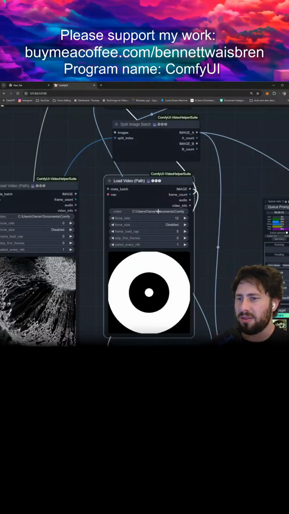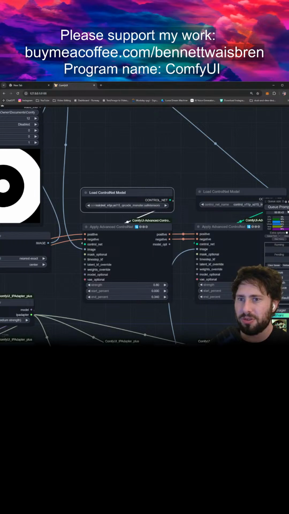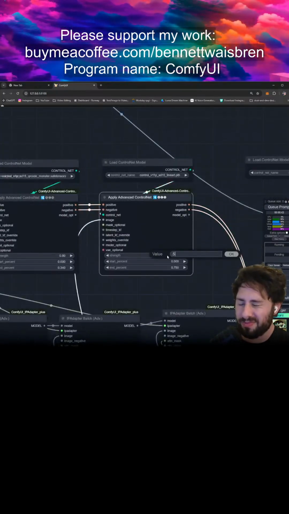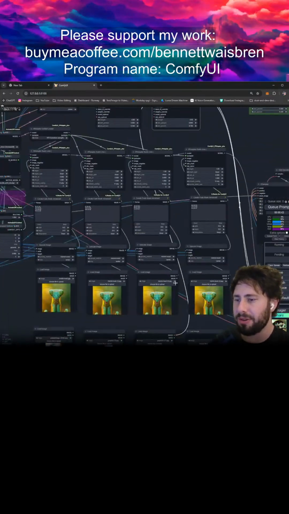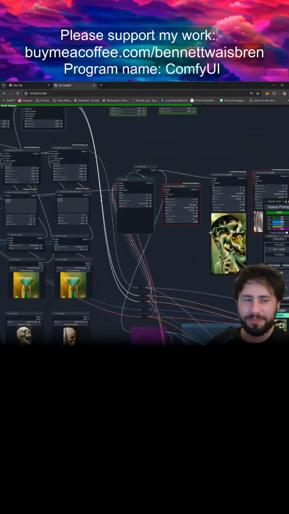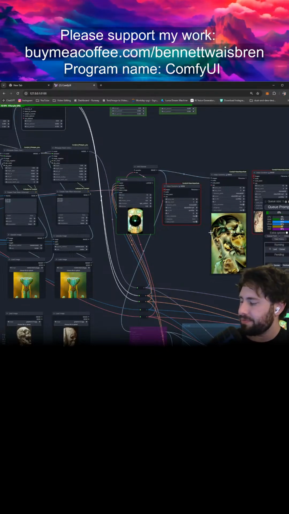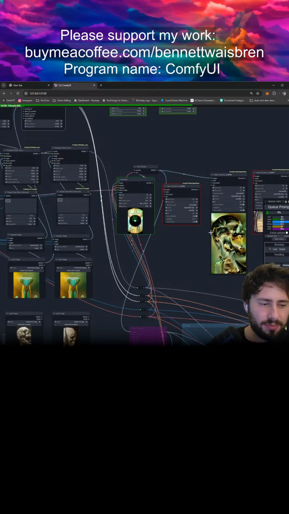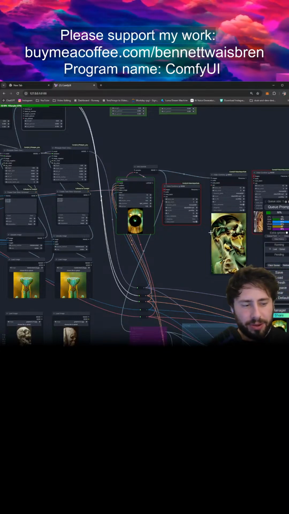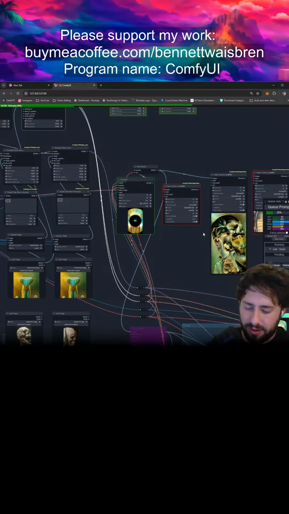Okay, let's plug this in. Perfect. QR monster. Let's see what we get by doing that. Creep, the graphics card that I'm using is an NVIDIA 4090.